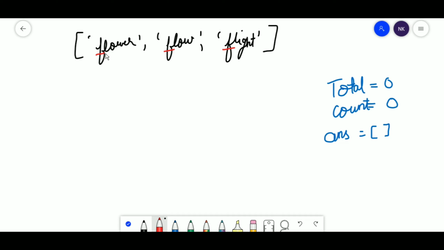Similarly, I'll go to L. In flower, there is L. So I'll check if L is the second alphabet in every element of the list. So for flow as well as for flight, it is, right? So I'll add L also to my answers list. Then I'll check for O. In flower, there is O. I will check if O is the third alphabet in every element of the list. In flow it is, but for flight it is I, right? So I'll break the loop, and yeah, our answer will be FL.